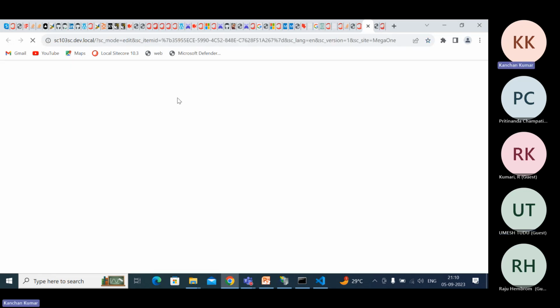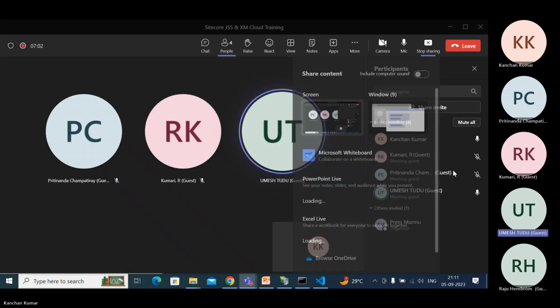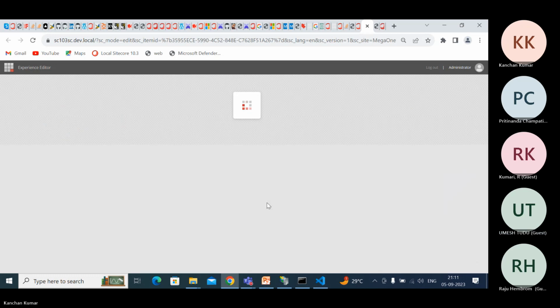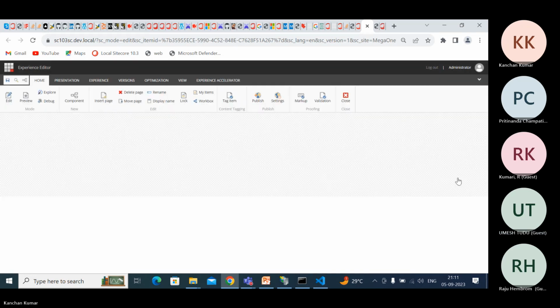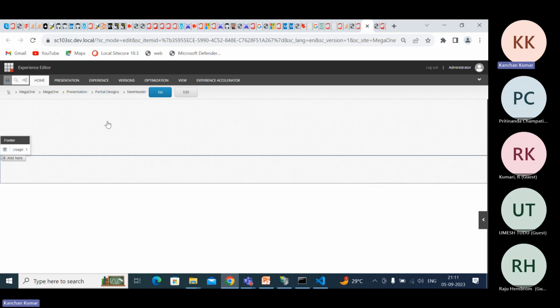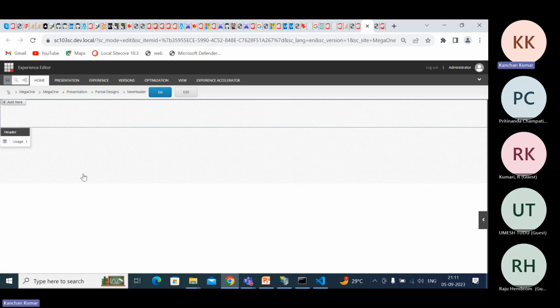Now open it in Experience Editor. In Experience Editor, we have three sections: header, main, and footer. As we created a header, we are going to create a header partial design. So let's add the components in the header section.